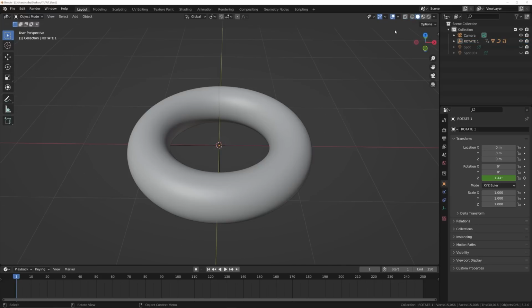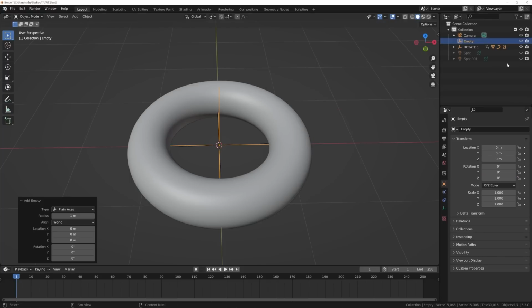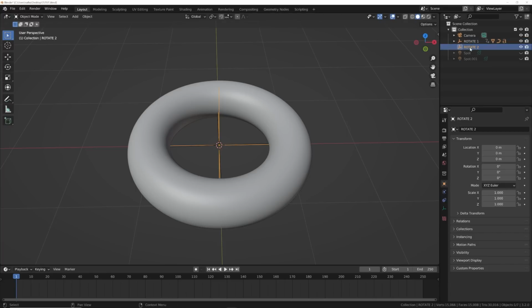So the way to do that is you hit Shift A, you get another plane axis, just like that, and then make sure you call this Rotate 2. So we're gonna click on Rotate 2, hold down Shift, click Rotate 1, Control P, click that object.